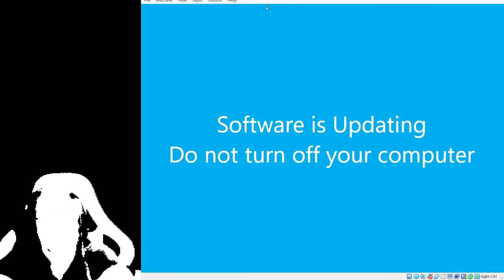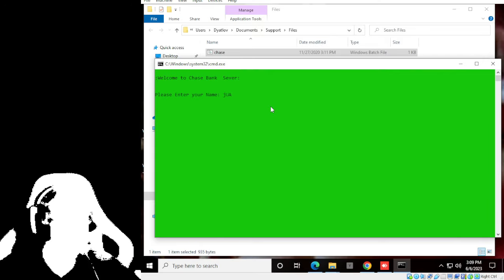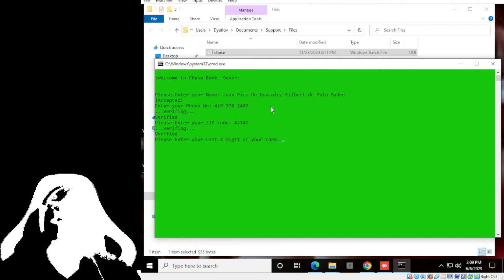Make sure you don't use the backspace key, sir, or any enter key. Okay. What's my name? Say my name again. I like how you said it. Yes. Put your name again. Again, you're using backspace key. One. Pico. De Gonzalez. Filbert. De Puta Madre. Yes. You got it. Very good. Leave the way it is. Okay. Don't try to hit any enter key, sir. Just enter the details and leave the way it is. Okay.